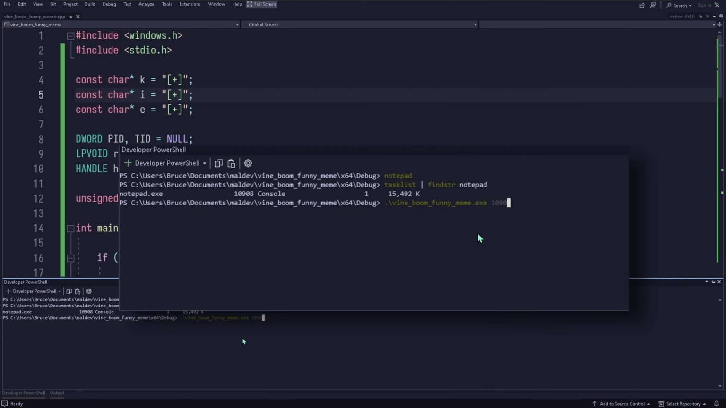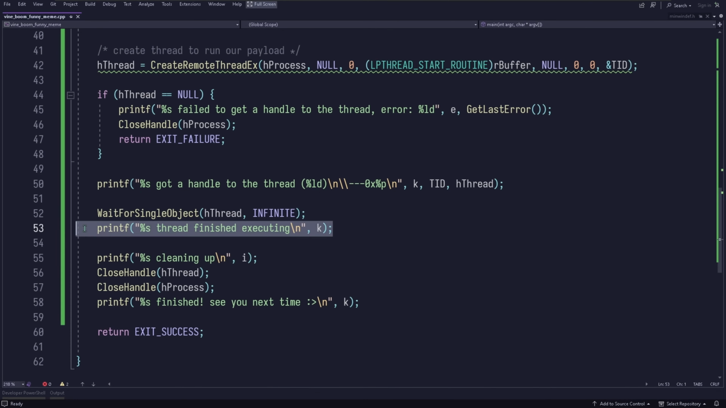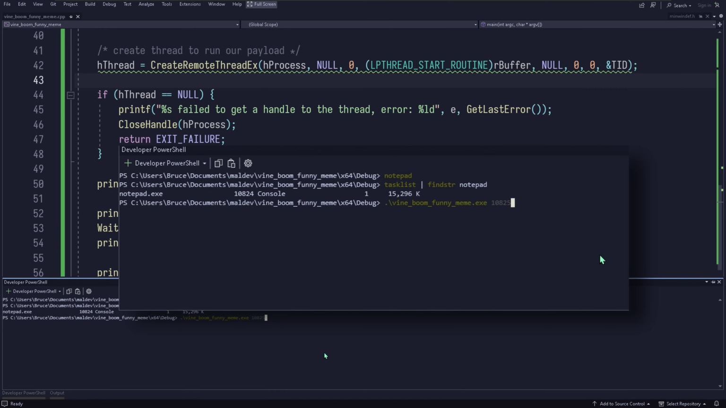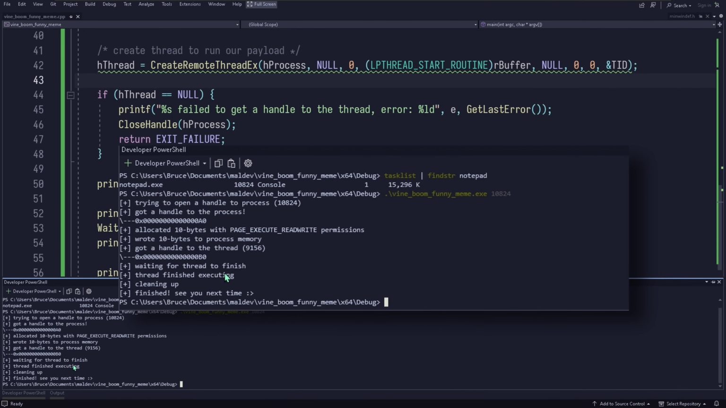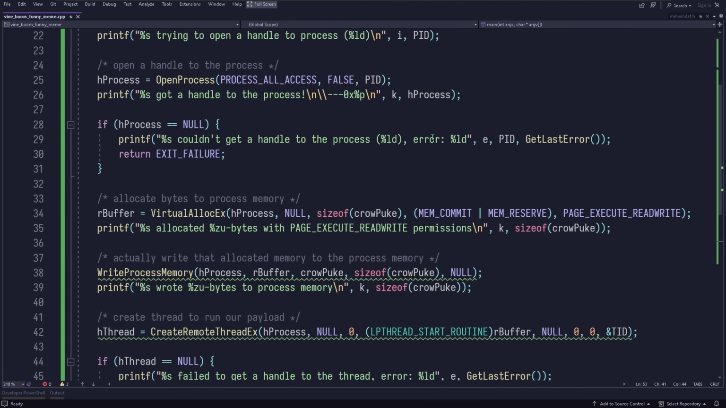Alright, file 8. Thread finished executing, and voila. And also, if you want to, do this. 10.8.2.4. Waiting for thread to finish. You saw how it hung on for a little bit, and then there we go. Very clean. Now, everything should be in order for us to try actual legit shellcode.